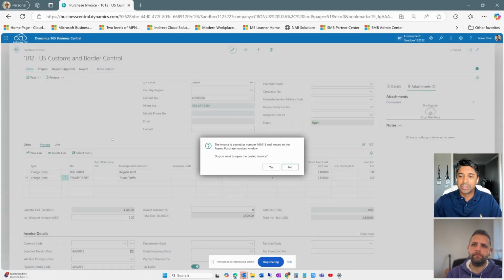Once I post, what the system is doing, Business Central here, is taking those charges, but instead of expensing these tariffs to the P&L, it actually knows that because we selected receipts, these charges need to go back up to the balance sheet and be associated to the unit cost of the original receipt. Nice.